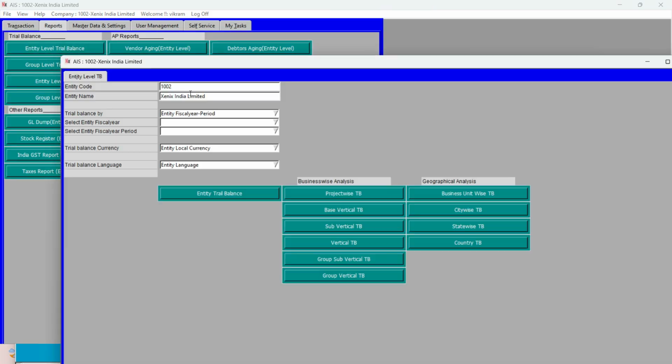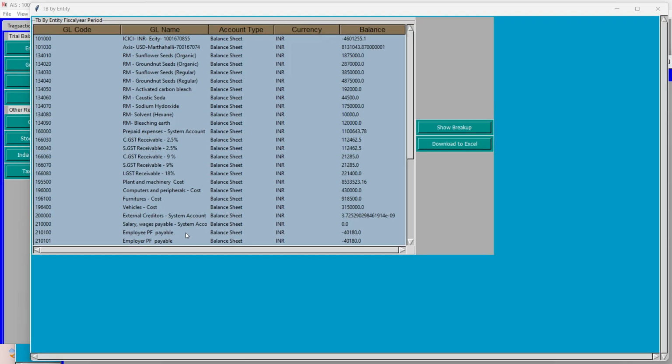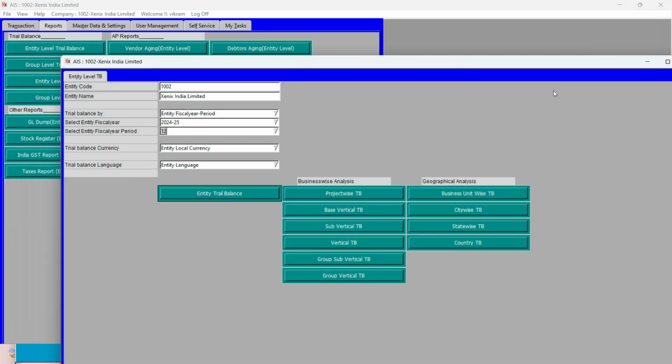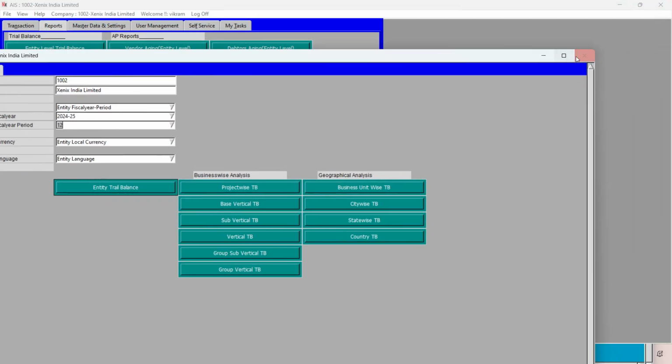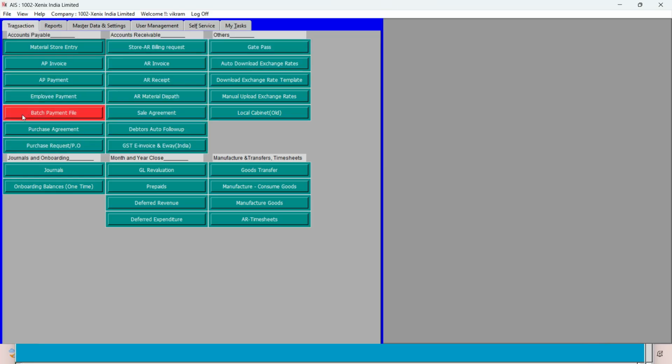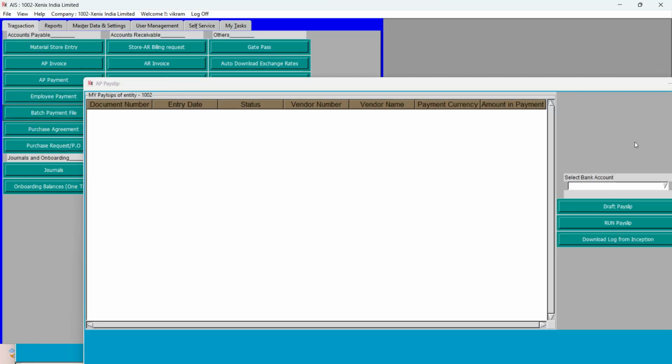Now let's download the trial balance and see the salary payable balances. You can see salary payable is 0 because the payment entry is done. But just recording the payment doesn't help the employees receive money in the bank. You should load the payment file in the bank.